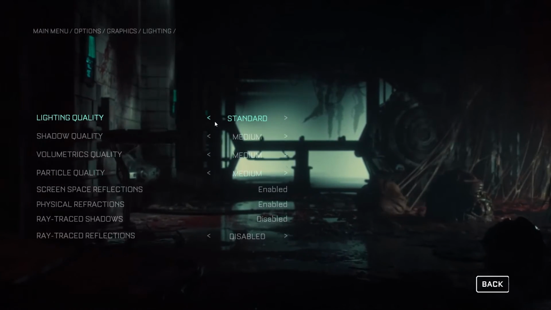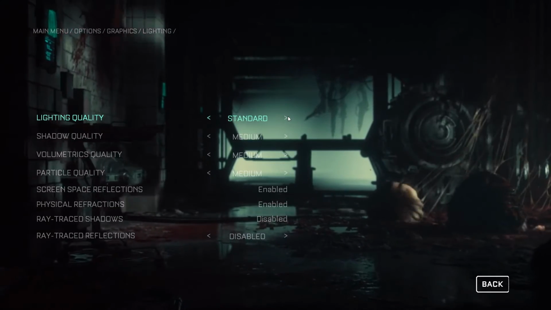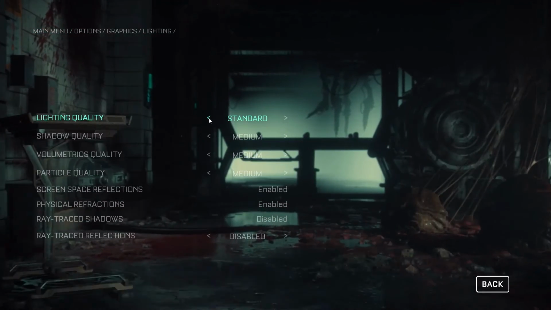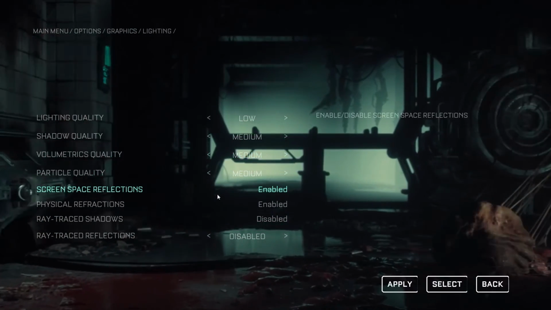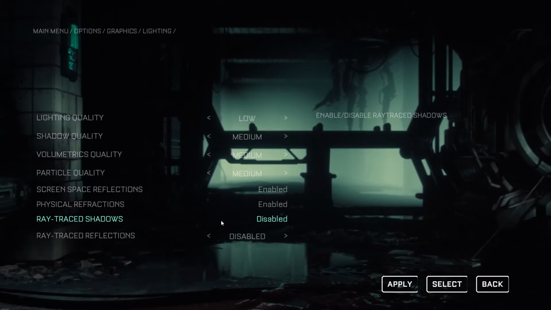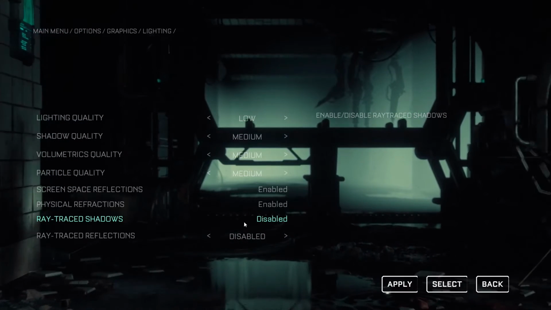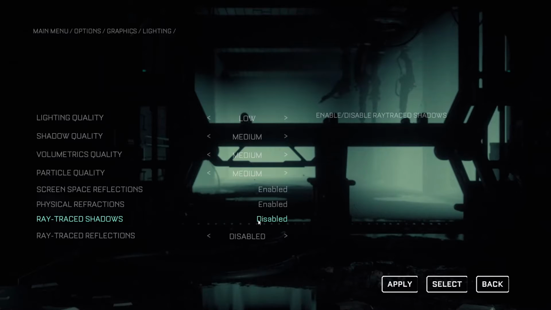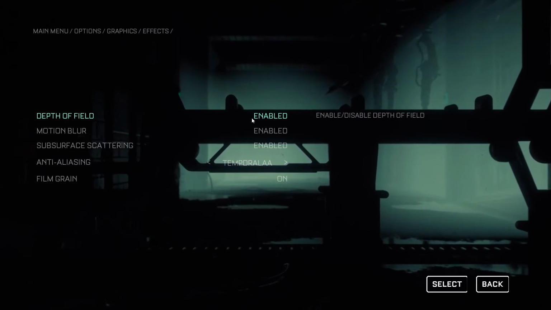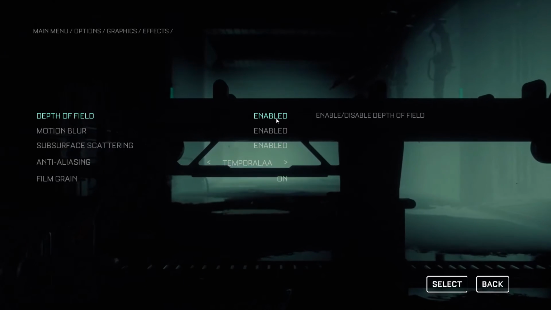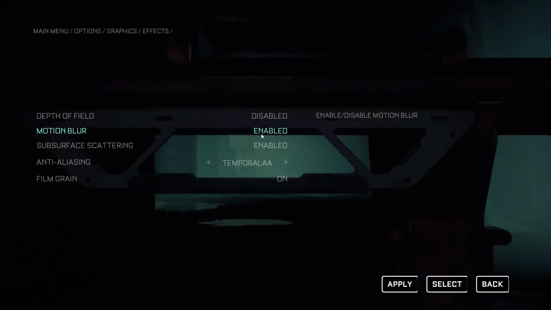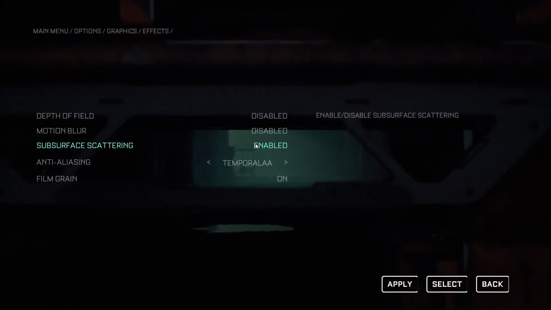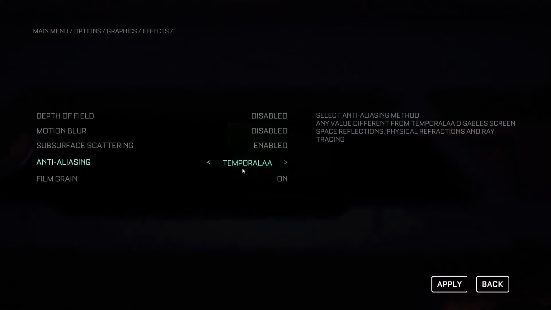and then go to lighting. Now if this is set to ultra, you can select standard, or you can even go for low. So try medium performance over here. Also turn off ray tracing. So if ray tracing is on, disable it. Now go to effects. Now turn off depth of field. Now this has worked for many players, so it might work for you. Disable depth of field, disable motion blur and then check the performance.